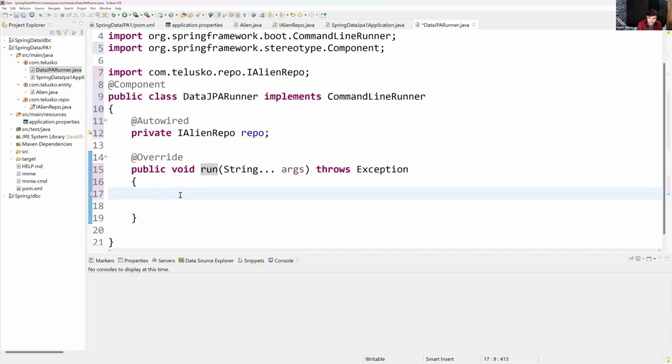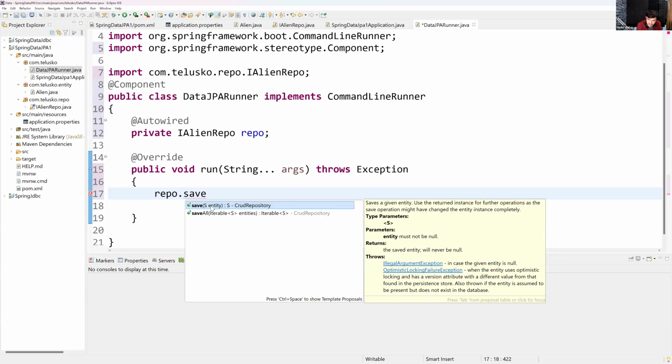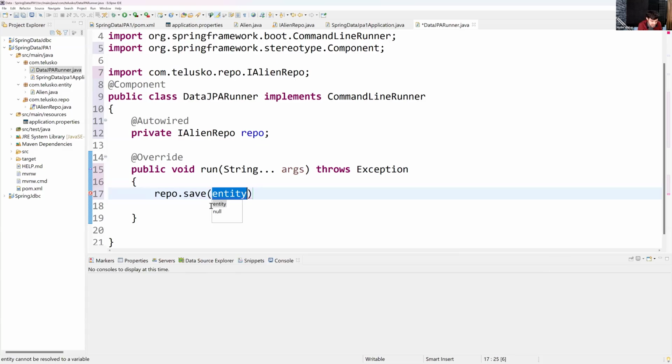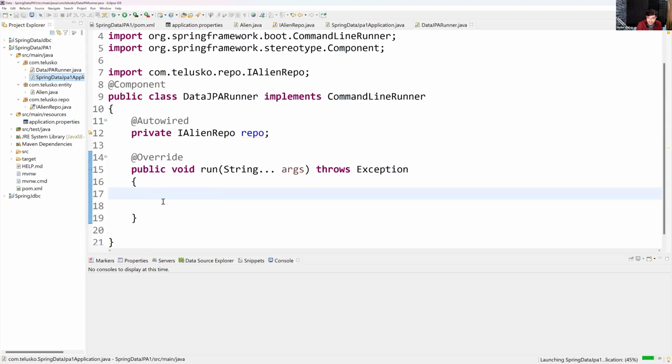Now, guys, I will say here repo dot save. If you want to store something, I'm saving a new Alien type of record. I will say number one, I will say here Rohan. Or before I do something, let me just run this application so that the table gets created. Right click, run as Java or Spring Boot application.